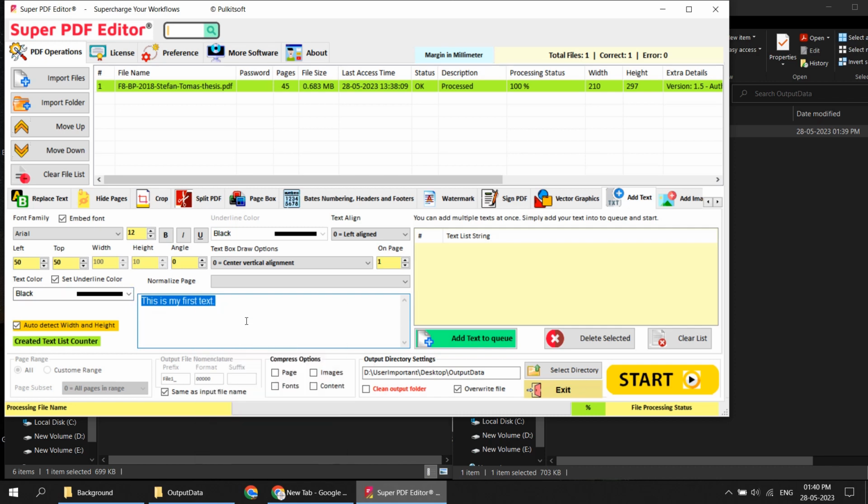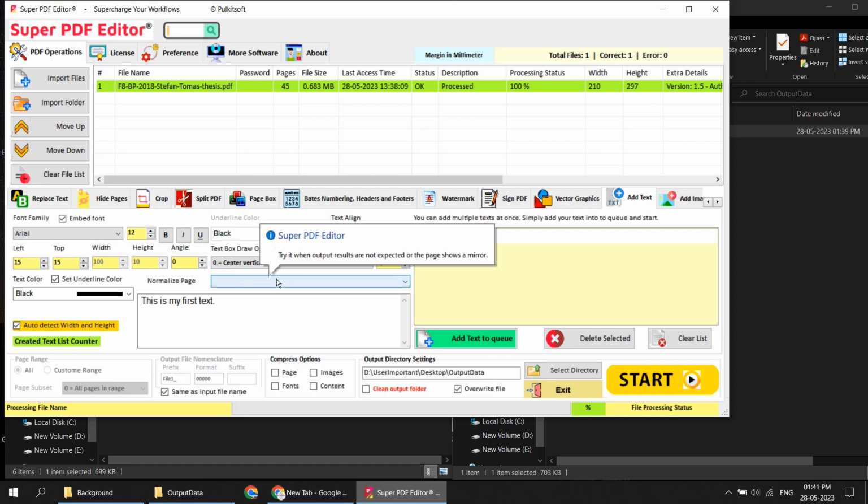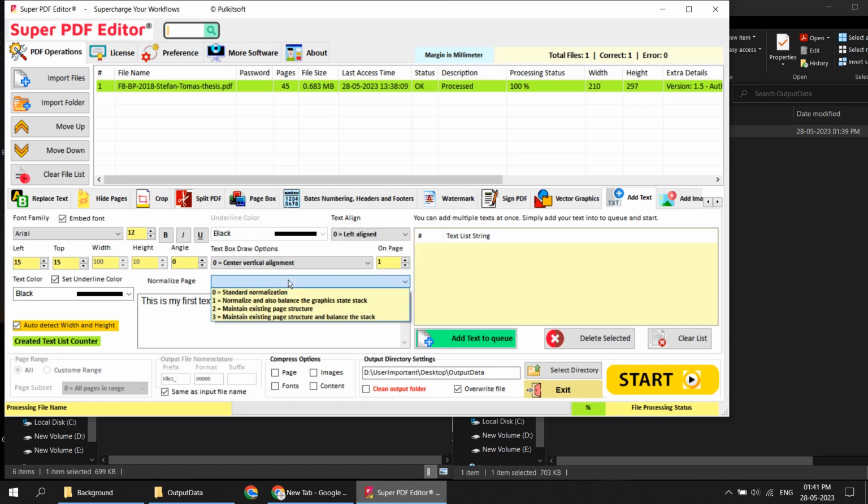I just keep it, copy. I want to put it into 15, 15, or you need to provide which page you want. I want to add on page number 1. You can select here the page if you require, but I am leaving it. That's it. Set underline color. Don't want to set. Simply add this text into the queue.